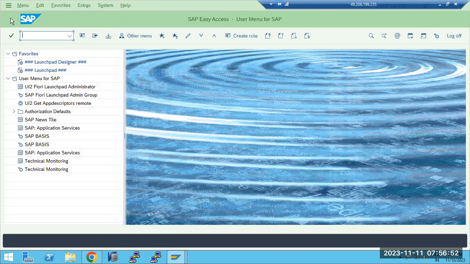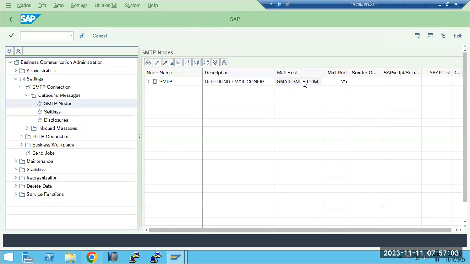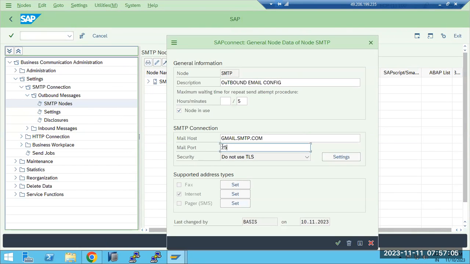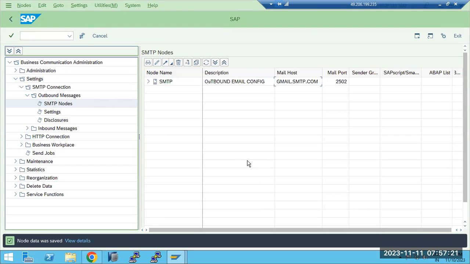SMTP server means you have to configure this port. They will tell you the port number, and then we can just use that port number in our case. This is the common generic port number. They will use the generic port number only. 25 is the generic port number. Maybe your company follows special policies and has some other port like 2502 or something like that. You can also configure 2502 here.